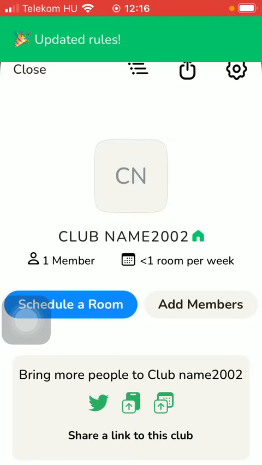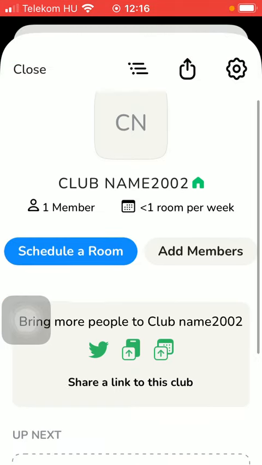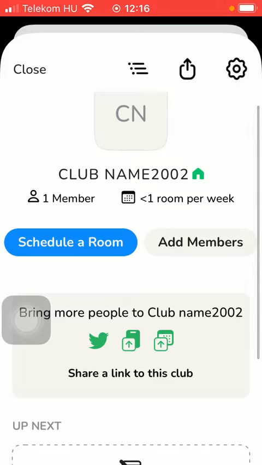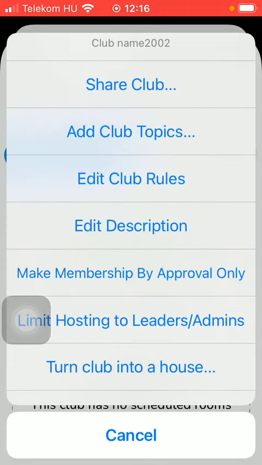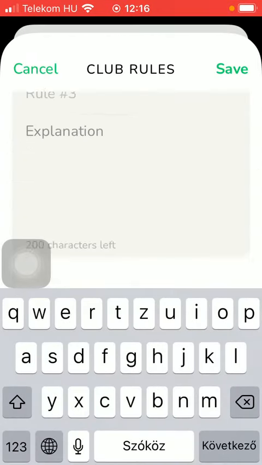As you can see, your rules have been updated and they will be available to all of the members. Feel free to edit them anytime by going back to the same section. So that's how you can edit them.